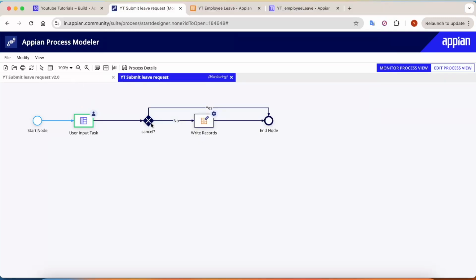Once you click on the submit button, this particular user input task will get completed. Refresh your instance and you can see that the instance was completed here. The cancel, we haven't clicked on cancel. Write records is also completed. So our data would also have been saved into the database.